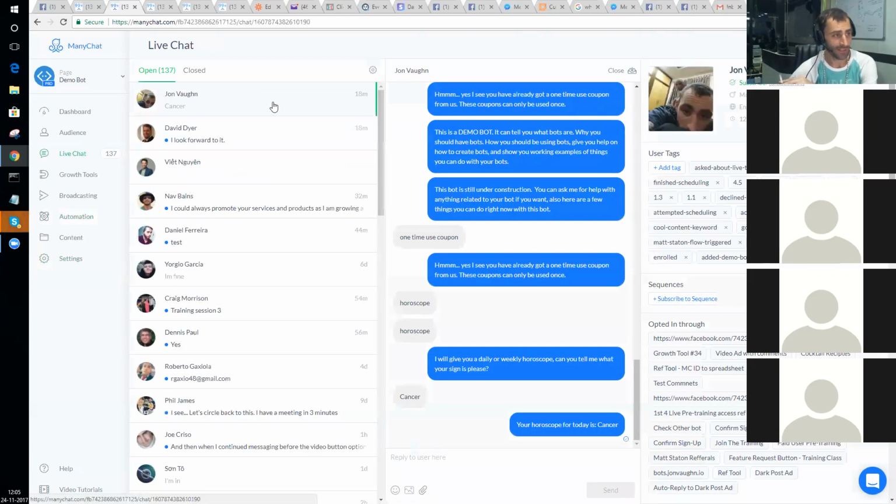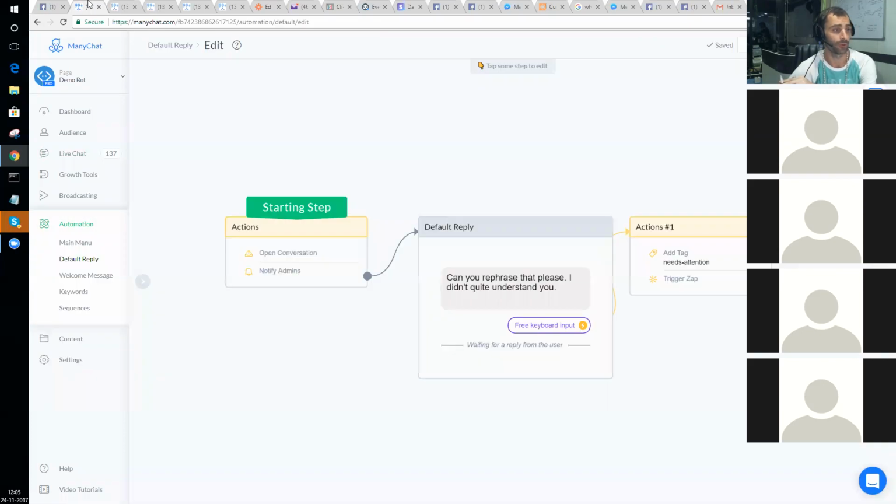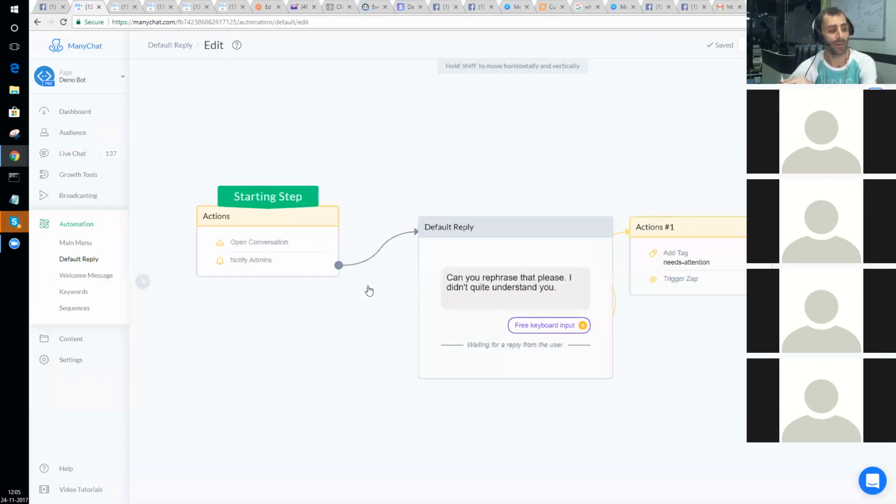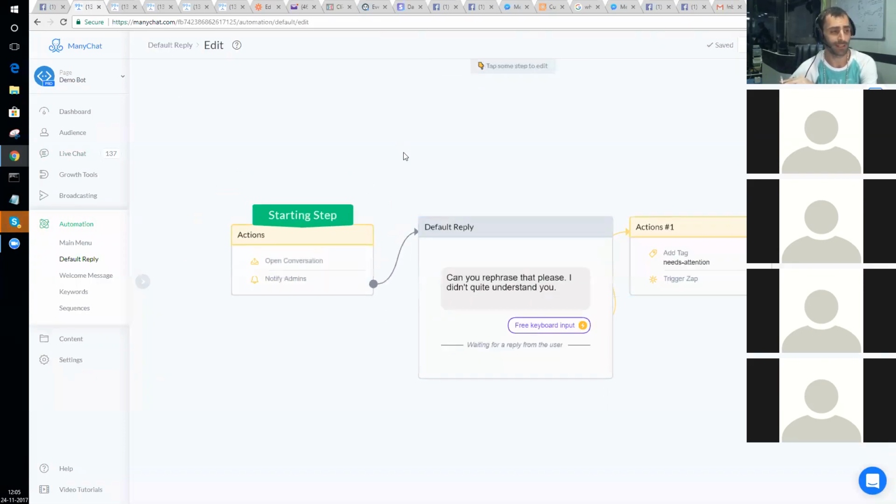That way you can easily manage and not have to look at conversations that your bot's having with people, and you can only look at conversations that you physically need to reply to because your bot couldn't handle them. Okay, so that's why I do that in this starting step. As soon as you get them to my default reply, I know my bot has not been able to serve you any content, so you're physically waiting on me to come give some content.